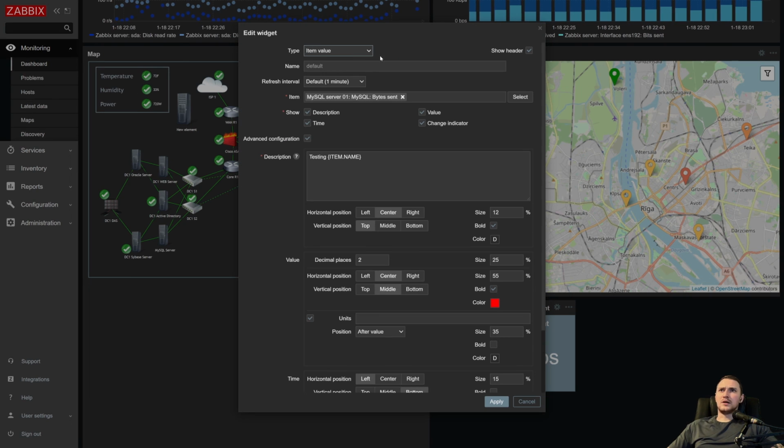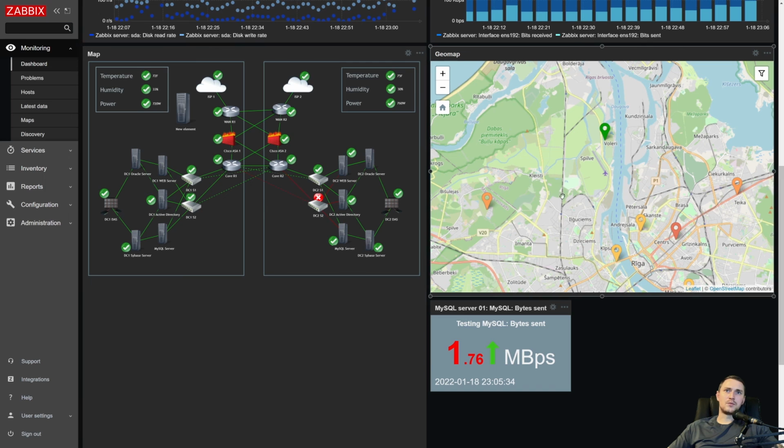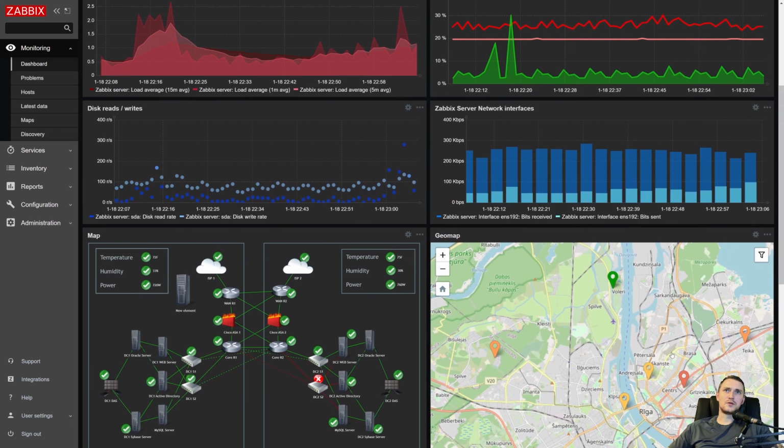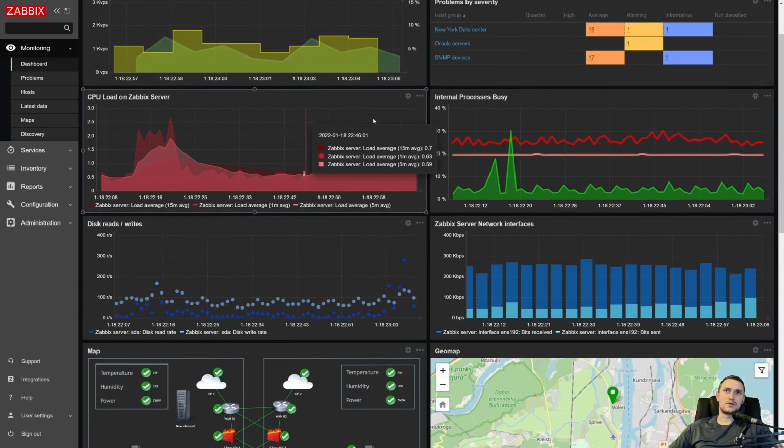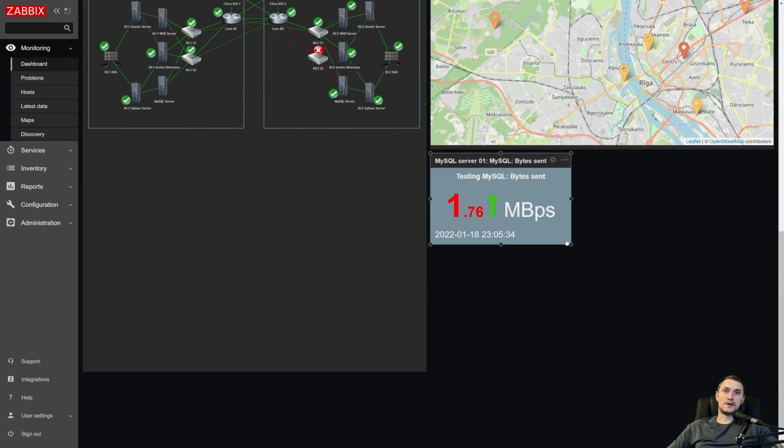simple item value widget. And with this, again, you can make your dashboards pretty beautiful, combining with some other widgets like the maps, Geomap, the regular graphs, and some problems by severity and other stuff, right?